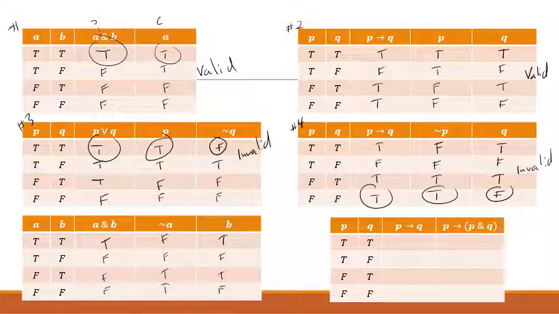So is it the case that we ever have all true premises and a false conclusion? No, right? In fact, it's never the case that you have all true premises. So these premises are sort of inconsistent. So you never have that line with all true premises and a false conclusion, and so the argument is valid. And that was number 5.